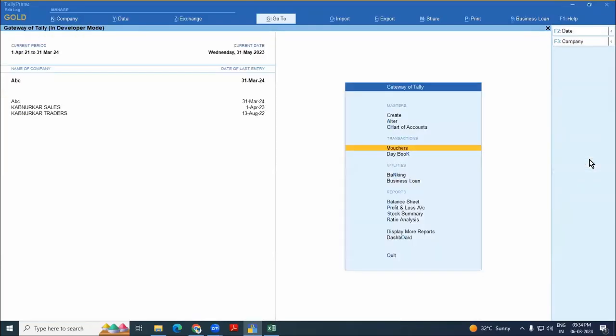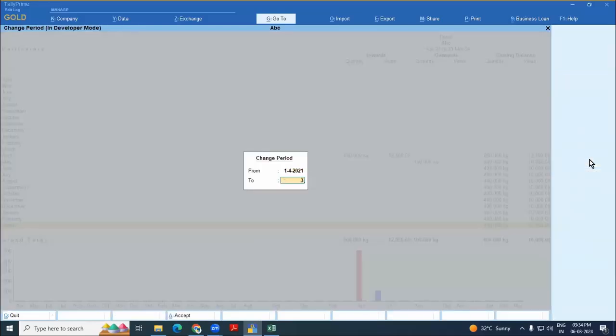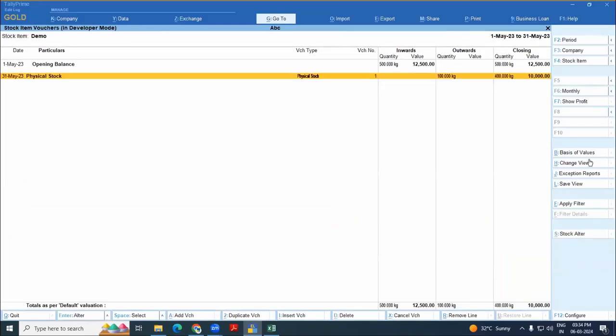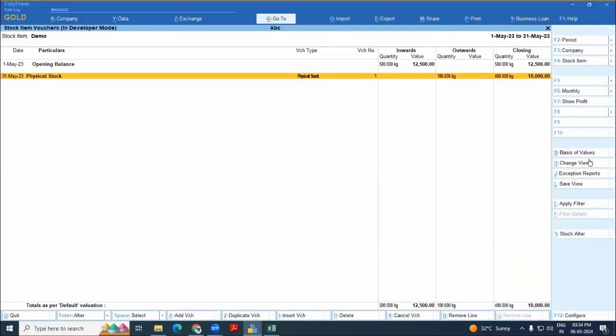And now see the stock statement on 31st May 23. So what is the stock statement? See at the bottom. I am selecting here 500 inward and 400 is stock. Automatic entry is done for 100 quantity. We don't post any 100 quantity entry. Tally will automatically adjust; 400 is your physical stock.